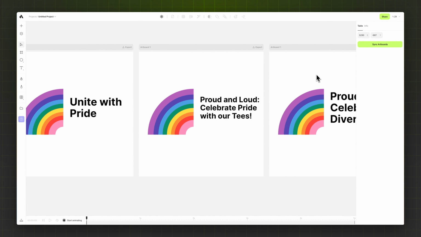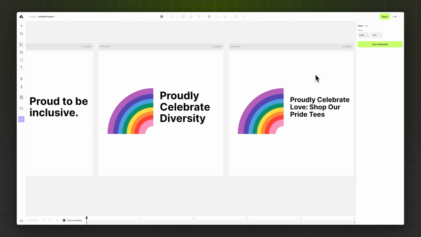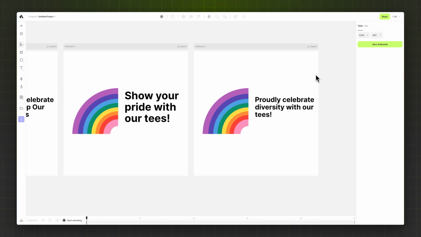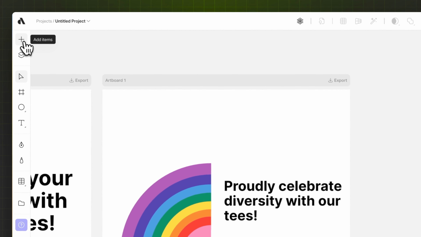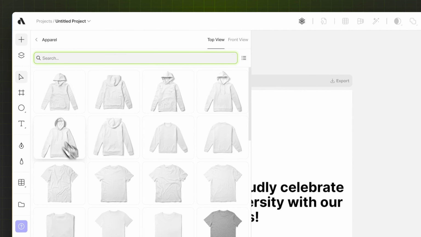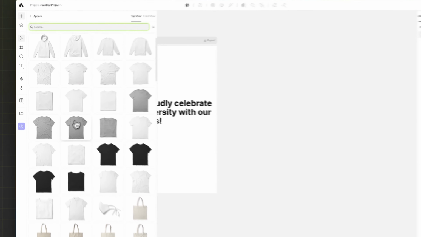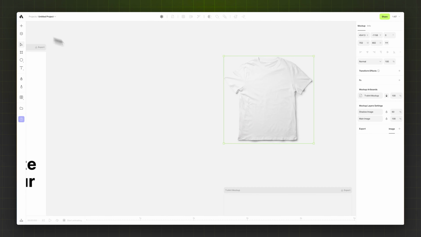Now, if you are happy with your t-shirt design, let's import a t-shirt mockup from our ever-growing mockup item library. Going to the left toolbar and opening the mockups menu. Choosing the apparel category. We have tons of options here to apply your designs. Simply dragging and dropping the one you like into the canvas.